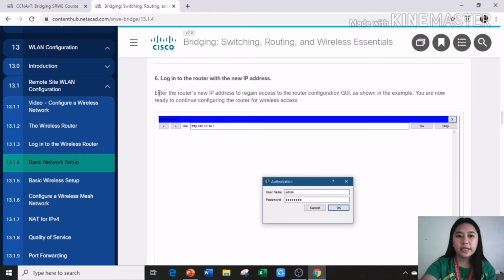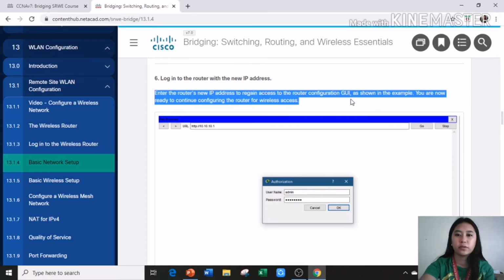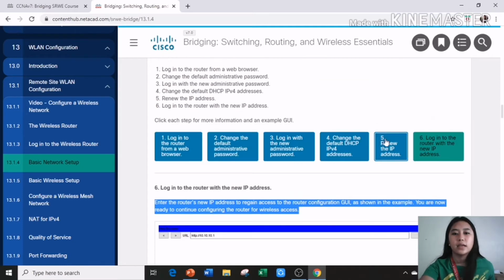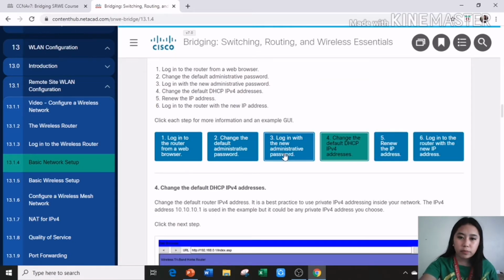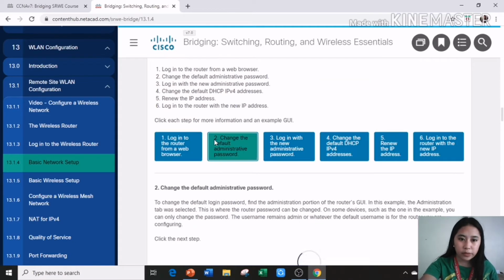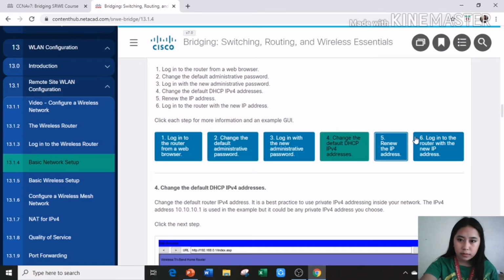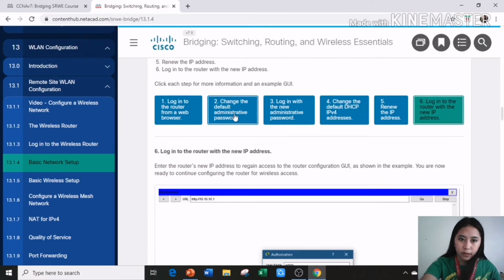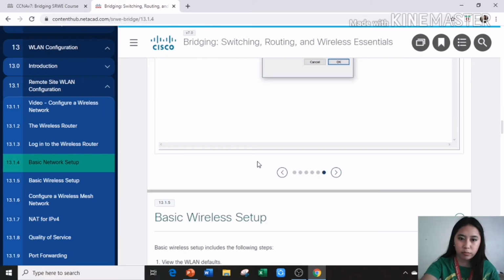So, as you can see here, enter the router's new IP address to regain access to the router configuration GUI, as shown in the example. You are now ready to continue configuring the router for wireless access. Each of the following steps includes some explanation for you to understand it more.